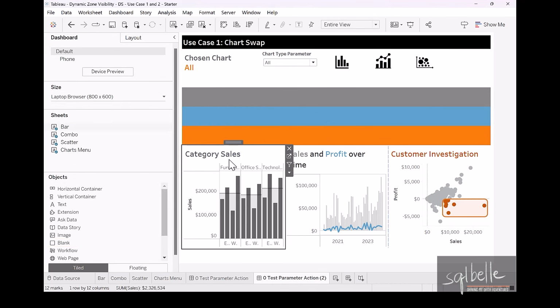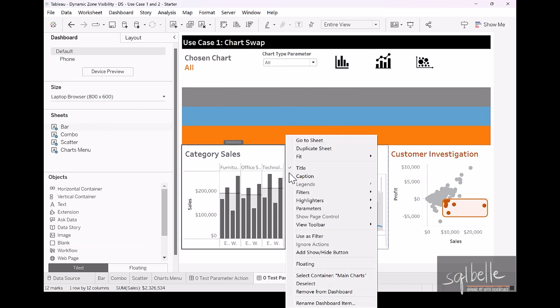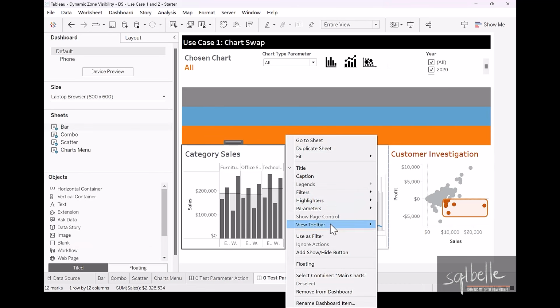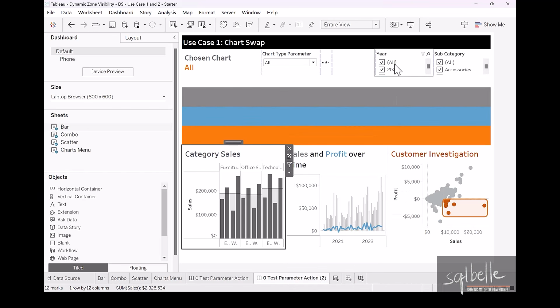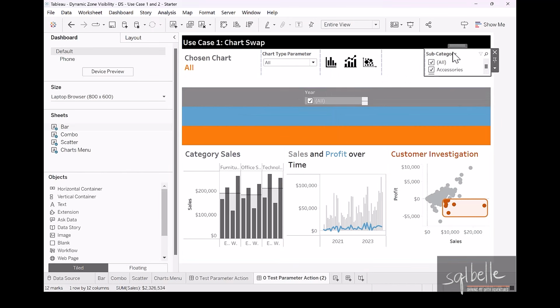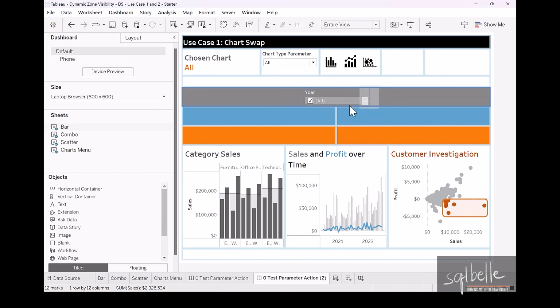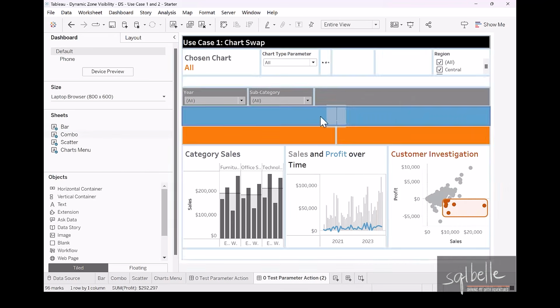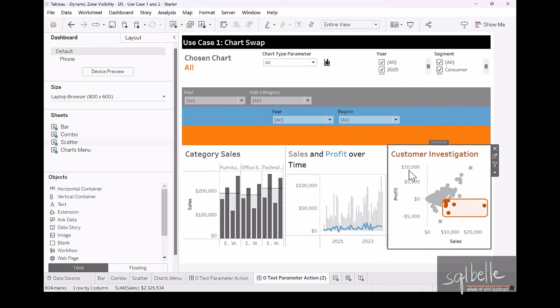So for example, for category sales, let's display the 2 filters under filter, order date, as well as subcategory. And let's move these 2 into the container. So in here, 1 and 2. So I'll just speed up the setup of the rest of the filters.